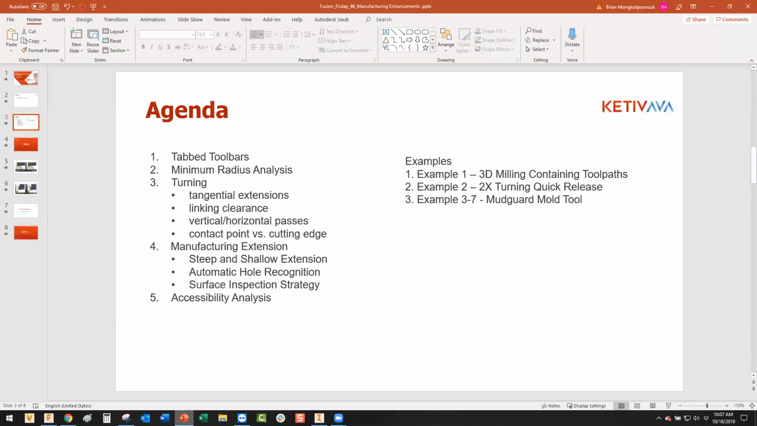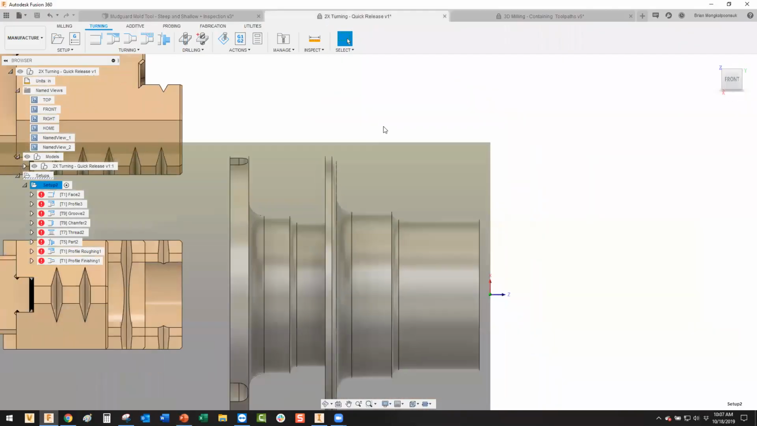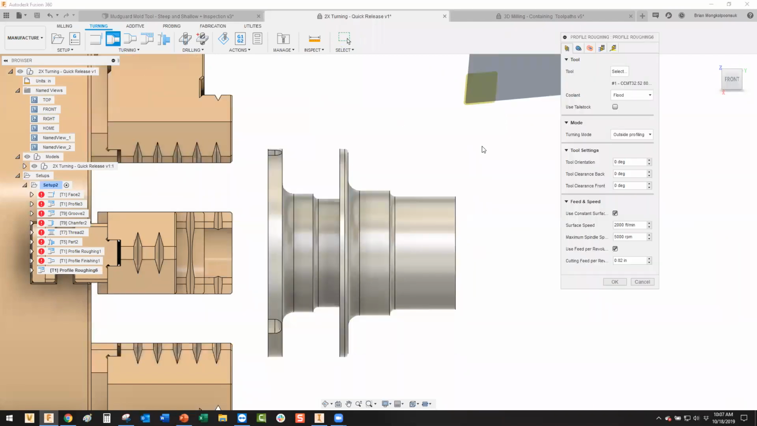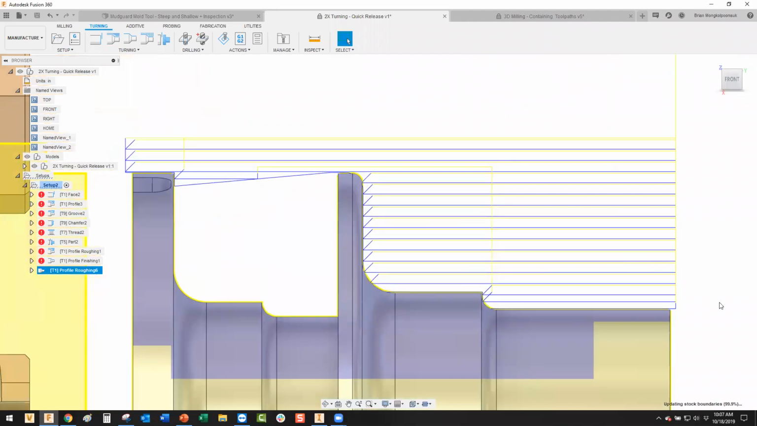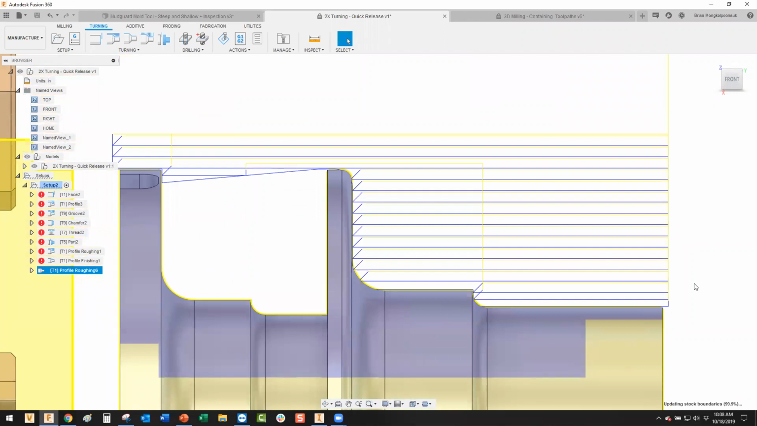So let's go into turning now. Tangential extensions. Inside turning, if you create a roughing operation, it gives you a nice clean toolpath here. And then if you want to make sure that you have a good, whether it's a finishing operation or maybe even the roughing operation, you want to have a clean lead in here. You don't want it to be too close to the part here. You want to start it from maybe just a little bit further away of a distance. You have that option now.